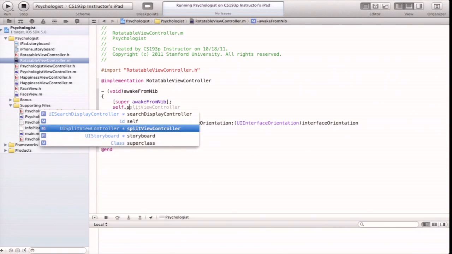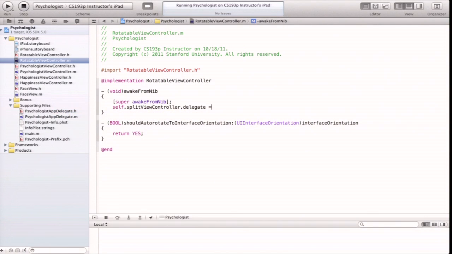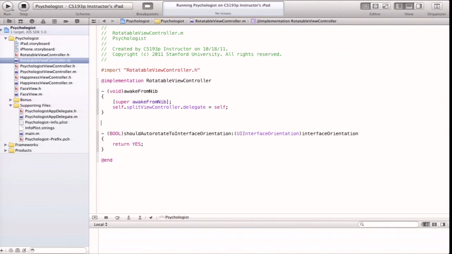And I'm going to say self.splitViewController.delegate = self. So whenever I come out of a storyboard, I'm going to make myself the delegate of any split view I'm in. So I'm going to try to be the split view delegate if I can. Now, if someone else comes along later and sets themselves to be the split view delegate, that might be taken away from me, and that's fine. But when I first come out of the storyboard, if I'm in a split view, I'm going to try and be the delegate.